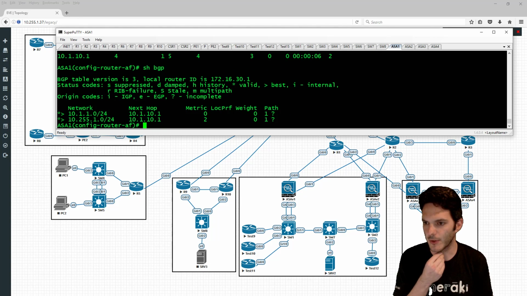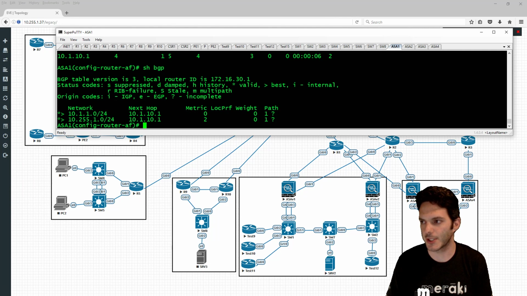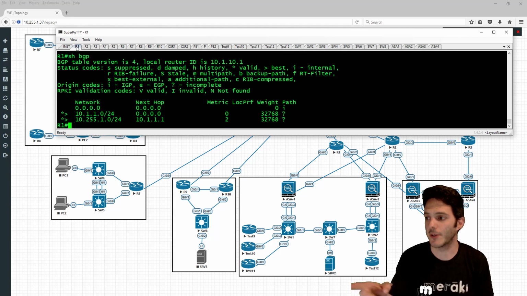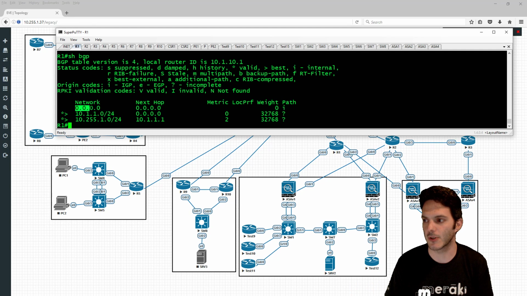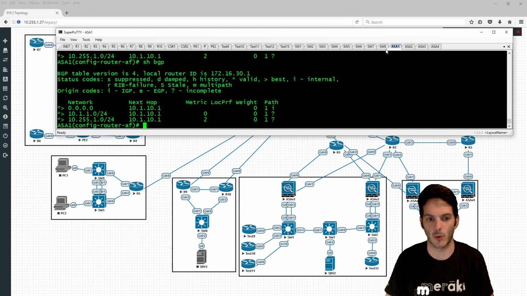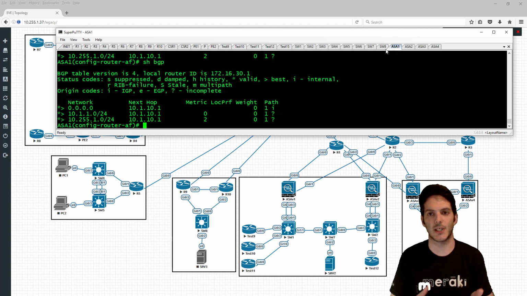Now, when we look at this, on R1 we should actually be receiving a default route as well. So my peering is up, show BGP. And there's the default route. The default route has been learned. It just took a minute for it to propagate, and so ASA 1 should be learning that, and now it is. I was actually a little worried about that at first, but it did clear itself up. So now if I look at this, this is the BGP table. This is not the routing table.